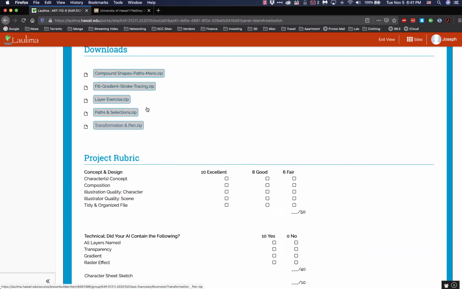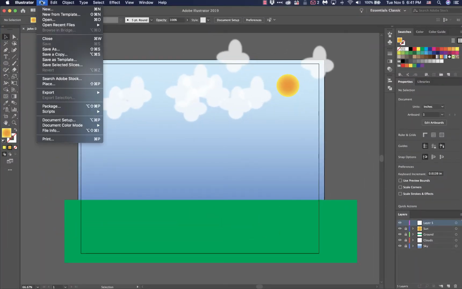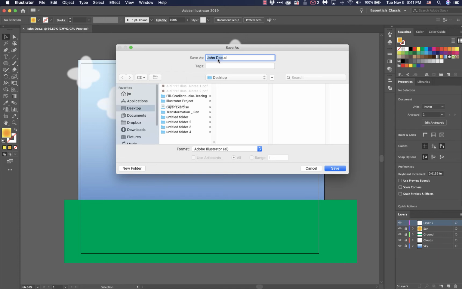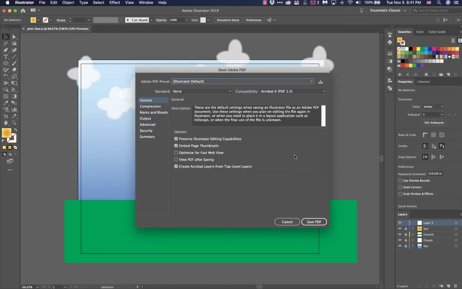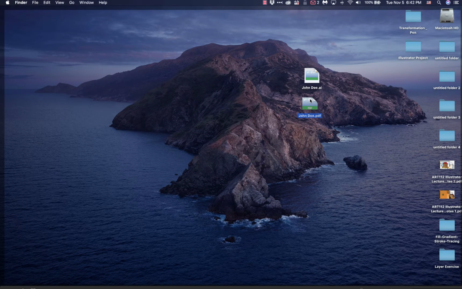Now, remember, we have a second file. So yourname.ai, that's your work file. Now you're going to save a PDF, Acrobat PDF. To do that, you're going to come up to File, Save As. It's already named John Doe. You're going to change the format to Adobe PDF right here. Click on that. So now you have johndoe.pdf. Choose where you want to save it to. Click Save. Don't worry about any of these items here. Just go ahead and click Save PDF. And you have your actual PDF.